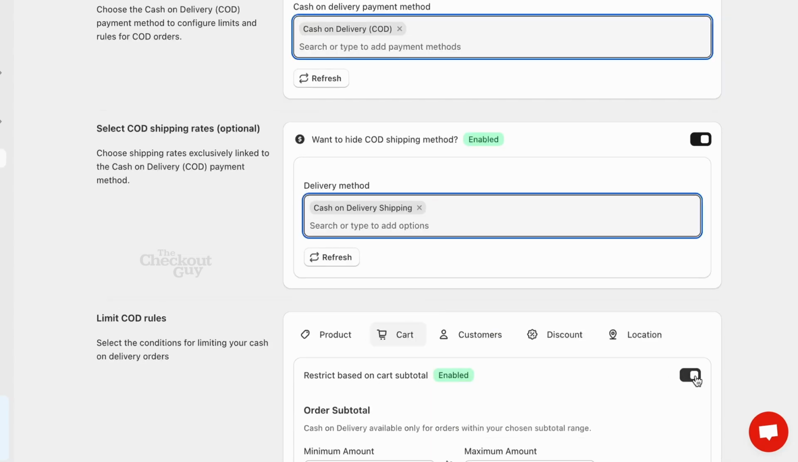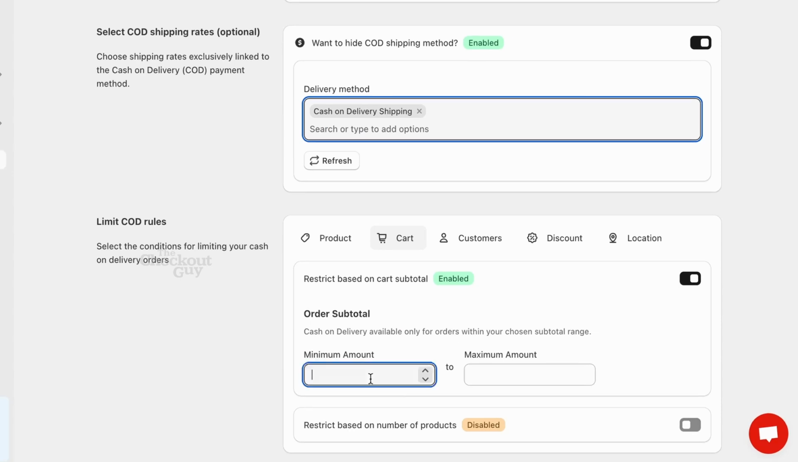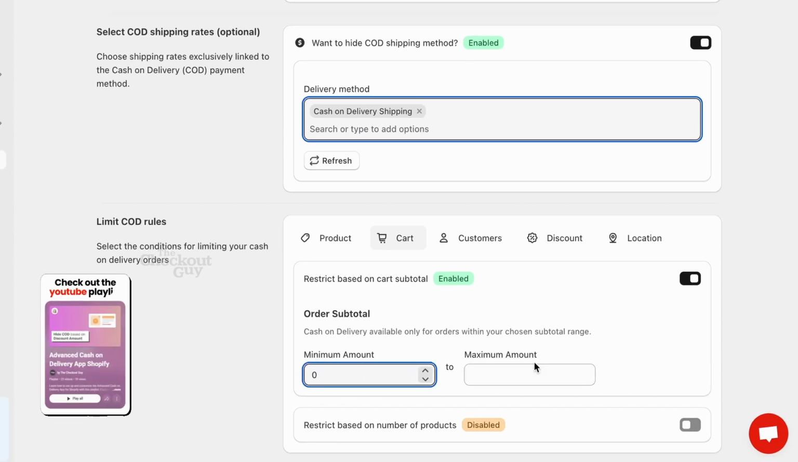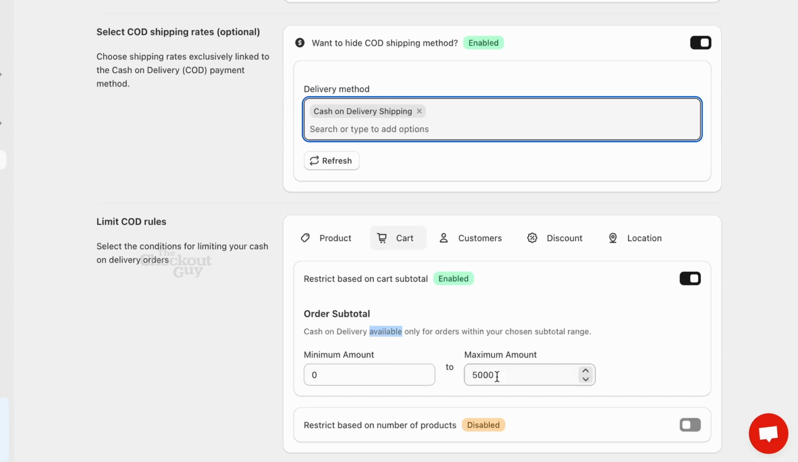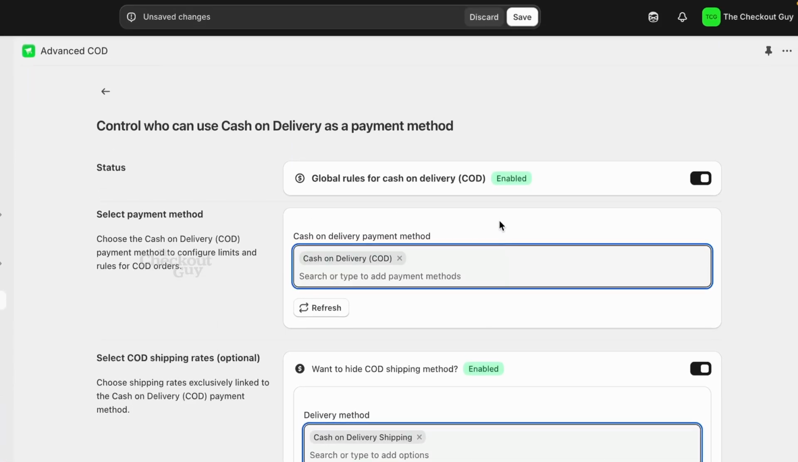The next step is we go to the cart section, where you can see restrict based on cart subtotal. We enable this feature and give the minimum and maximum amount here. I'm giving the minimum amount as 0 and the maximum amount as 5,000. So cash on delivery is available only for orders within this range, 0 to 5,000. We set that, and we save the changes, right?